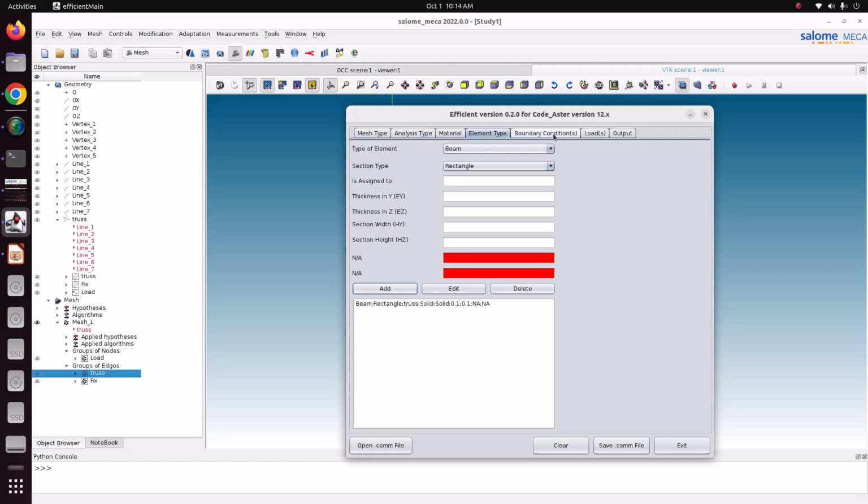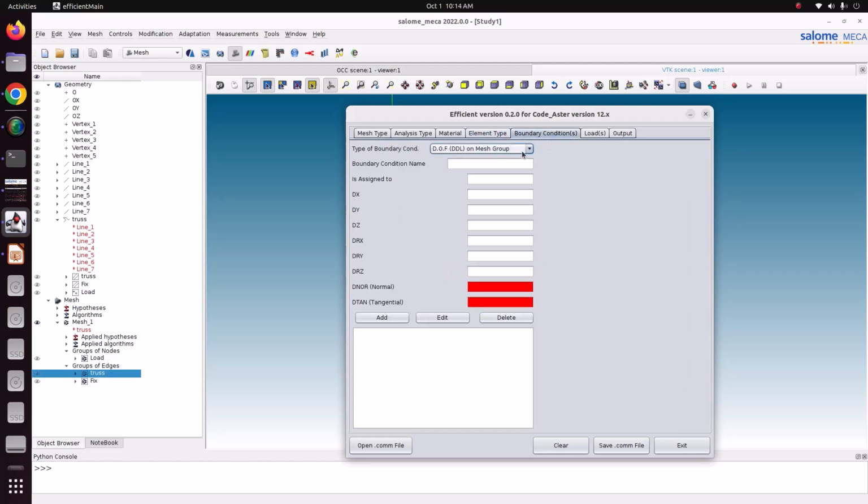Now we just want to define the boundary condition. So just go to, there are two. One is mesh group, another one is node group. So ours is, just have a look here. The fix is the edge group. Edge group is nothing but a mesh group. We can go for DDL, this one, mesh group. So we have to fix it. Fixed, and any name we can give it here.